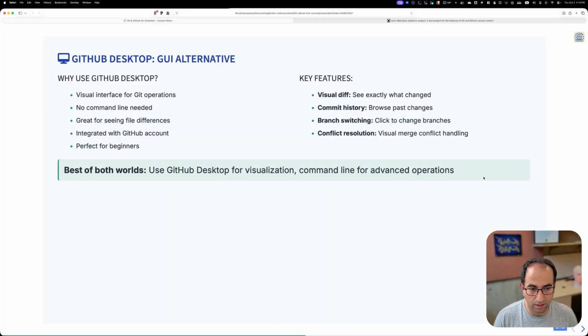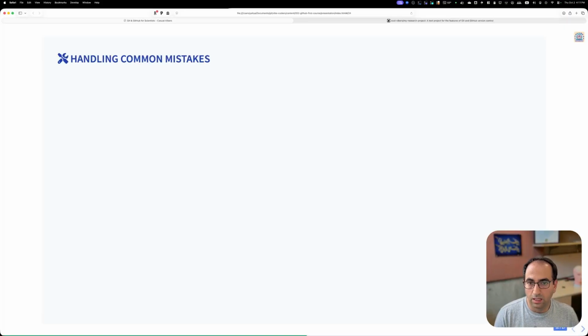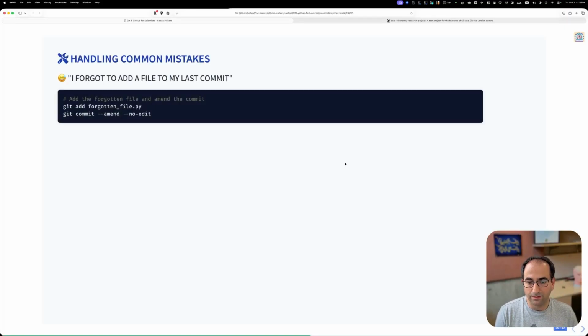You can also choose the command line for doing pushing, pulling, and everything. But when you want to do visualization, then you use GitHub Desktop. But right now, to be honest, I use Visual Studio Code for that as well, because basically it is GitHub Desktop on steroids.